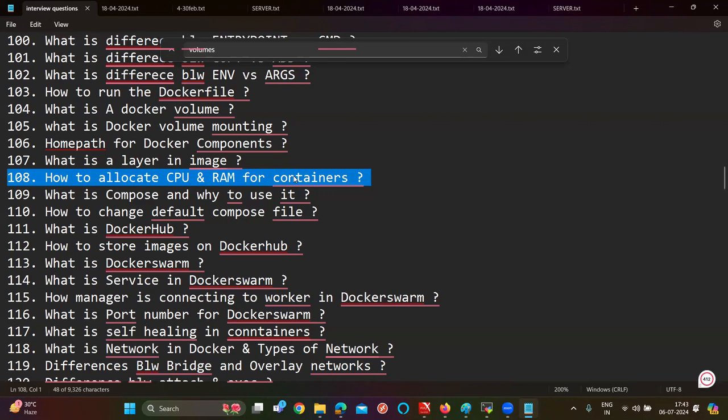Container 170, container 230. Is it possible? Yes. But container 170, container 250. Is it possible? No, it is exceeding the limit. When the limit is exceeding, what are you going to do? You are going to increase the host CPU and host RAM. I think all of you know how to increase. I said in the class itself.